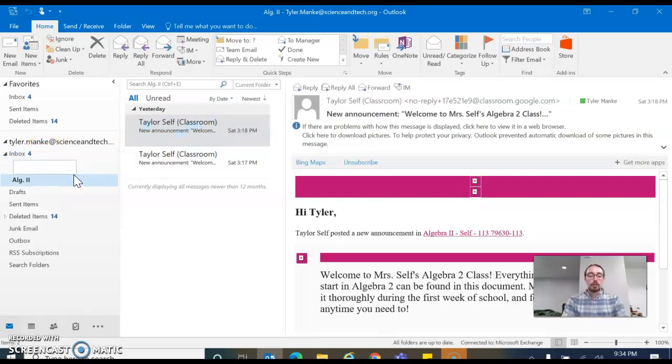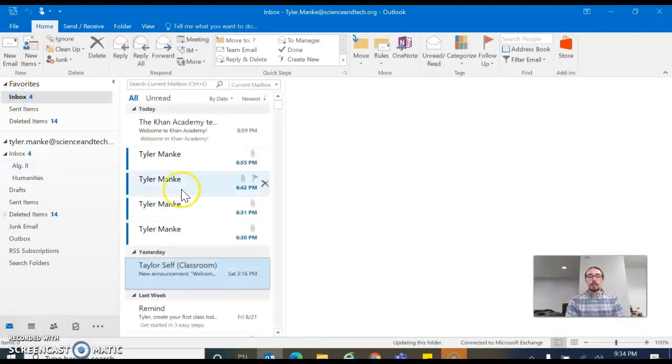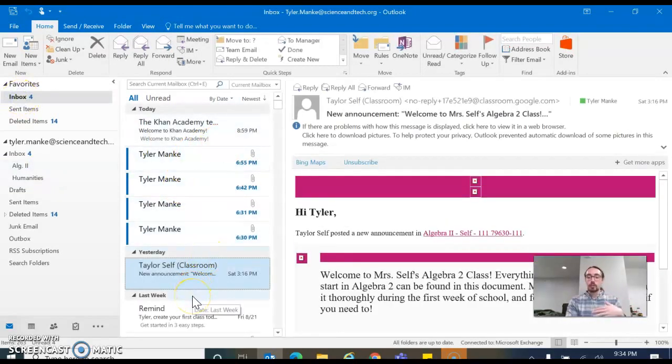I can make another one for, say, maybe I'm taking Humanities. I'm also taking Humanities, and I have a Humanities folder, and I can go to my regular inbox. Whenever I get an email to myself, and I've received an email, I check what class it corresponds with. If it's Algebra 2, I click and drag to Algebra 2, or I can drag to Humanities.